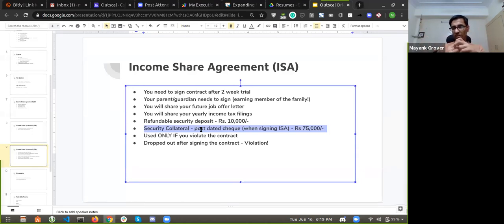If there is no violation at the end of your entire ISA, then basically the check will either get returned to you, or we'll just scrap it off and burn it off, right? So the check is just a security deposit. We don't cash the check until there is a violation, and we will let you know before. We will send out an email. We'll let you know through SMS that there has been a violation.